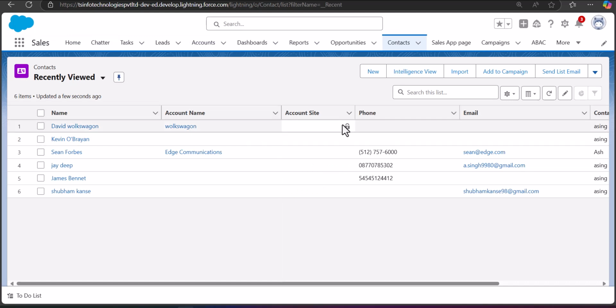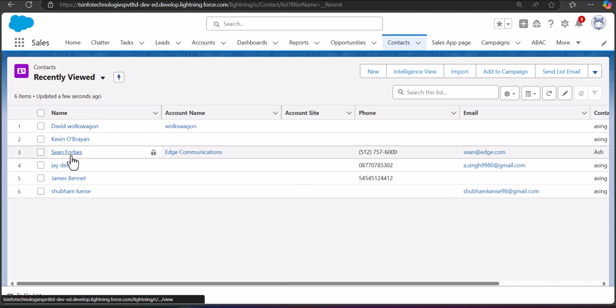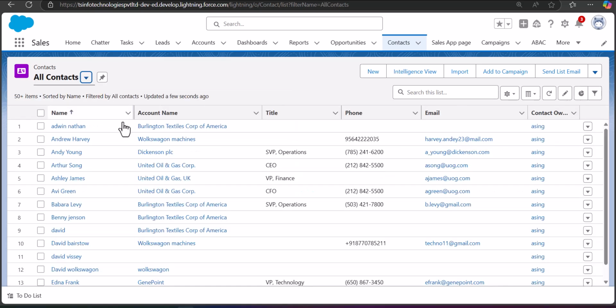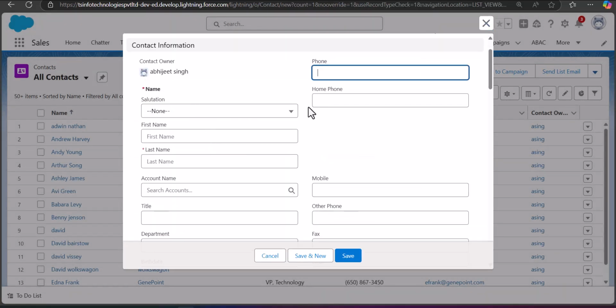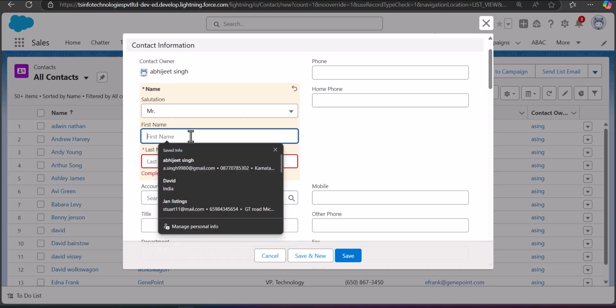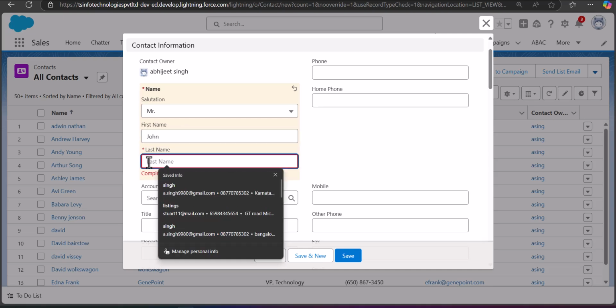Right now we are in the contacts tab, and these are the recently viewed contacts. As I've changed the list view to all contacts, you will see all the contact records. To create a new contact record, you have to simply click on the new button. Here you have to enter the required details to create the contact record. For example, I will first select the salutation, then the first name and the last name of the contact.